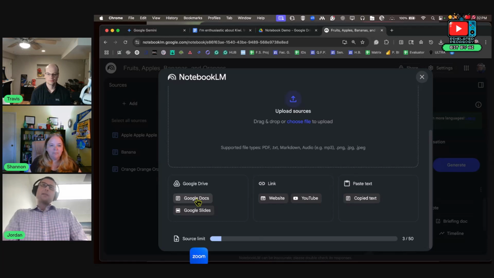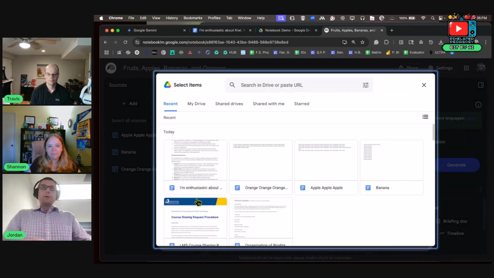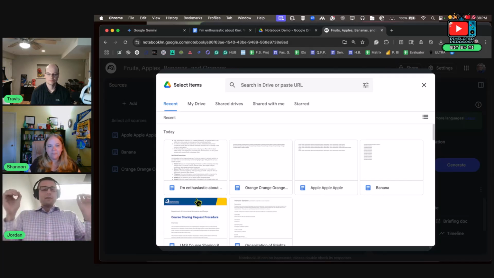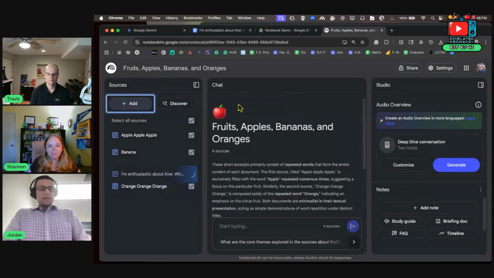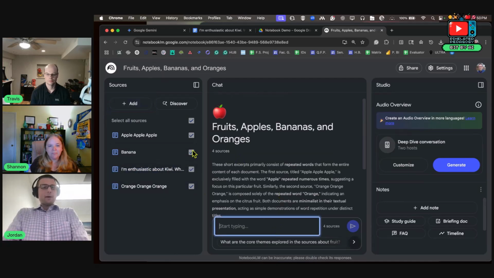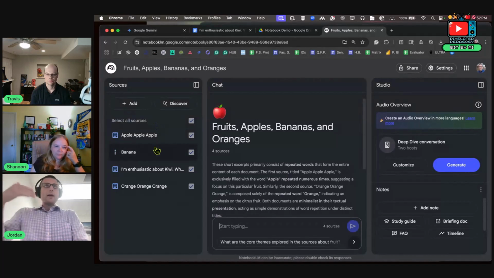I really like this ability to add and engage with my Google Docs. Think about all the workplace files, all the instructional files, all my lectures, all my content PowerPoints. The ability to grab these files is just really cool. So there's that Kiwi doc. There we go.